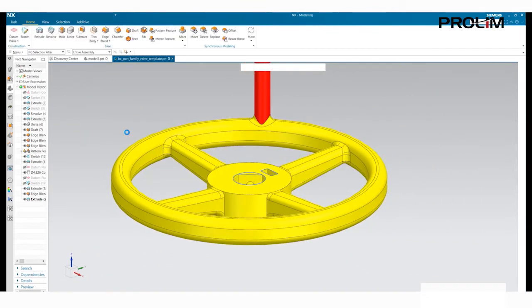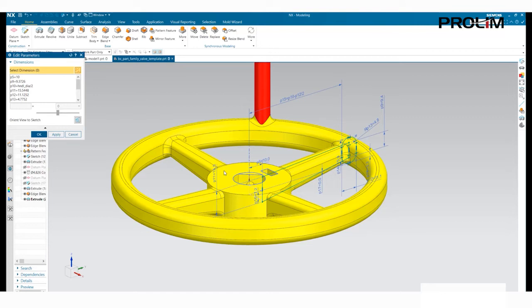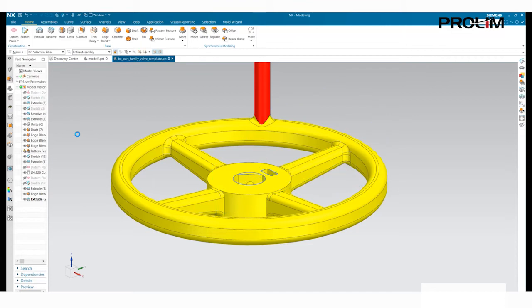But if I go to any of my other sketches that I have not renewed, I still have that ability to just say edit parameters and go through the parameters that I want to edit. So you don't always have to renew a sketch. My recommendation is to just edit it if you're just adding the dimension. But if you're adding to that sketch or if you're changing it drastically, you may want to actually renew it. So that's the new solver, how to edit it and how to actually renew it if you need to.